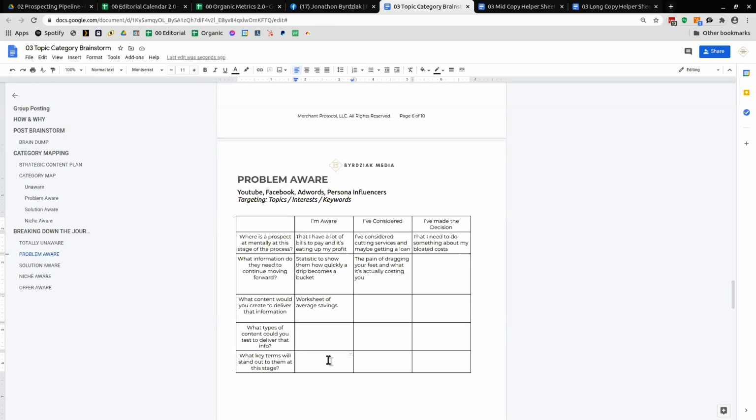And the last item here, what key terms will stand out to them at this stage? So remember, we want to attract our angels and we want to push away our demons. So the best way to do that is to nail down what are those attractive words and what are those repelling words that you're going to be able to use. So take a moment and list those out here, the key terms that stand out to them at this stage of paying your bills and eating up profit.